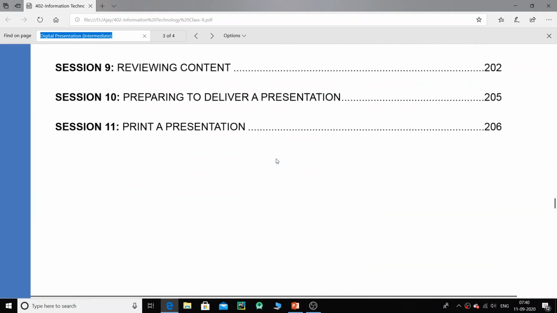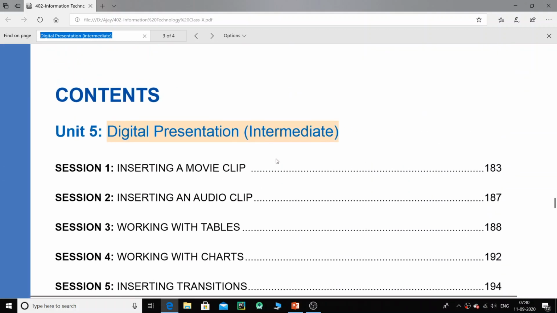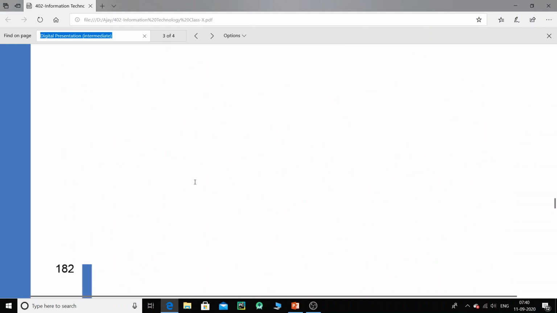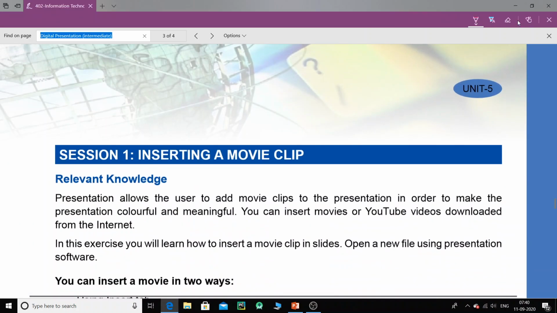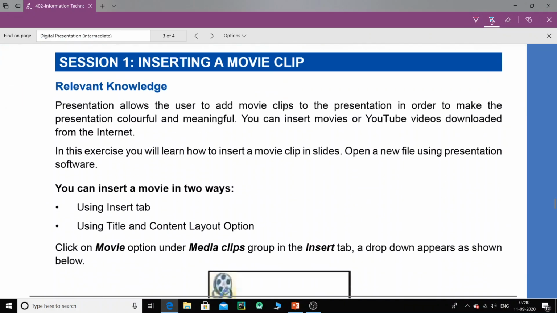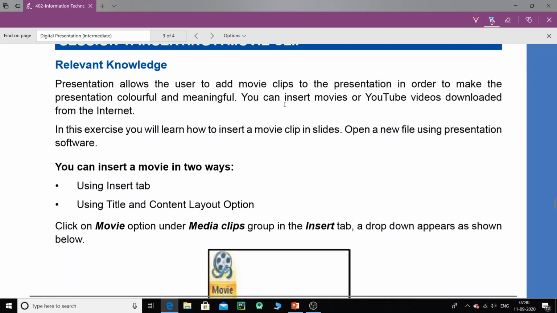Okay, children, so this is the chapter and this is the index. Unit 5, and we are going to learn how to insert a movie clip, inserting an audio clip, working with tables, working with charts. So without wasting any further time, let's begin. Let me take the highlighter and let us do some reading part today.